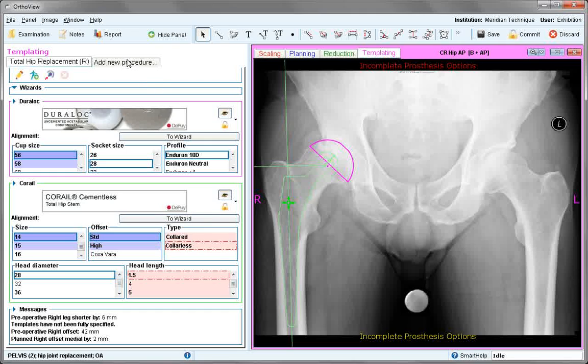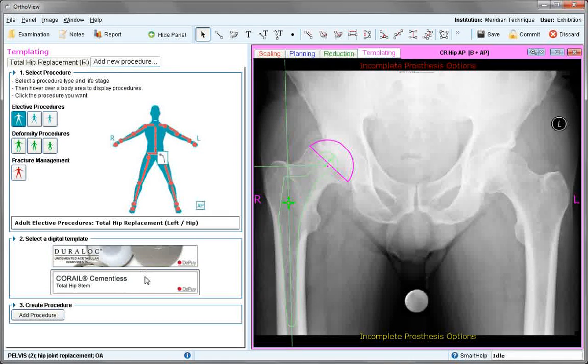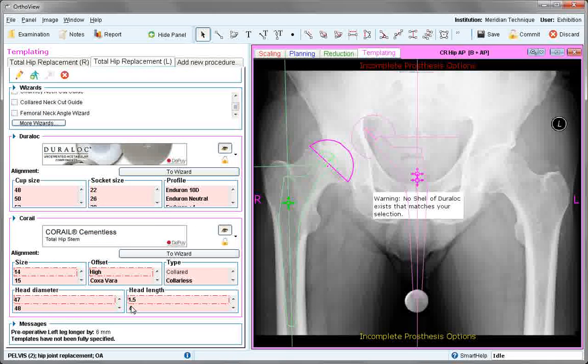It's possible to add an additional procedure. If another hip was to be planned, choose Add New Procedure, go to the other side, choose Total Hip, select Templates Required if a change is needed, or go straight to Add Procedure. The template will then appear in a non-specific position in the middle of the screen at the default size last used for this particular procedure and prosthesis.